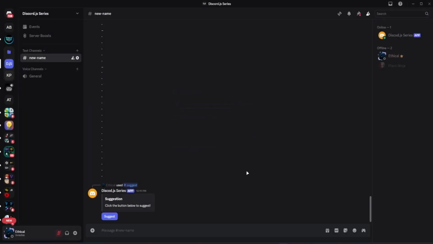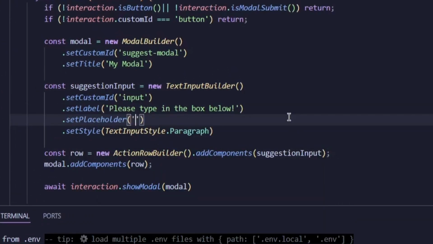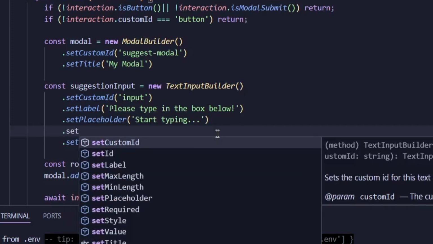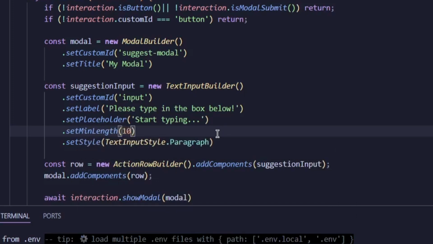All right, so now if I go into my code and show you, then you can set a placeholder using setPlaceholder. And here I write start typing, and then you can also set a value that will already be in the input if you want. But the user can remove it and type their own text. After that, you can use setRequired if you want the user to be forced to type something in this field. So, yeah, these are some options you have. And also, if you want to set a length like minimum this much and maximum this much, you can also do that using setMinLength and setMaxLength.